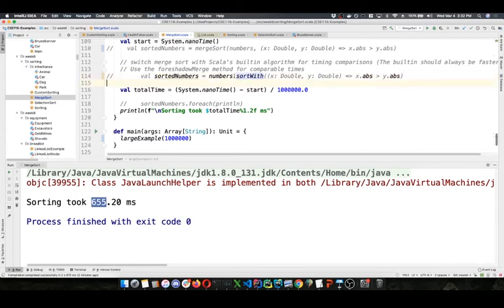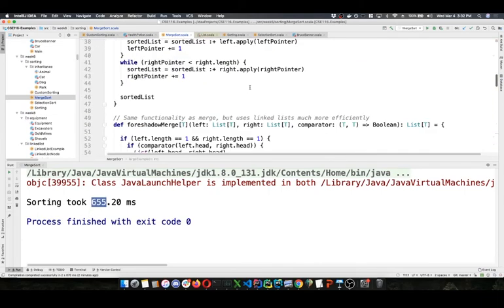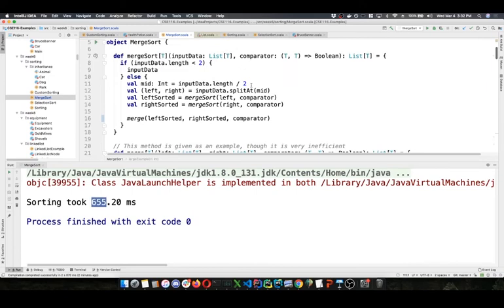So sort width took a little over half a second. 655 is our target. Let's go back to our merge sort. Obviously, I'm not going to run it as is because it's probably not going to finish before the end of lecture, almost certainly. But let's swap out merge.